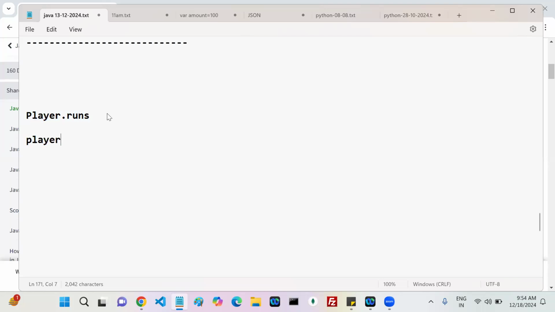See, if I write it like this, player dot runs, here is capital P, here is small p. In Java, any class you can take that starts with a capital letter. Any predefined class you can take it that way. User defined means you are going to create it. That should start with a capital only. Here my Player starts with a capital.